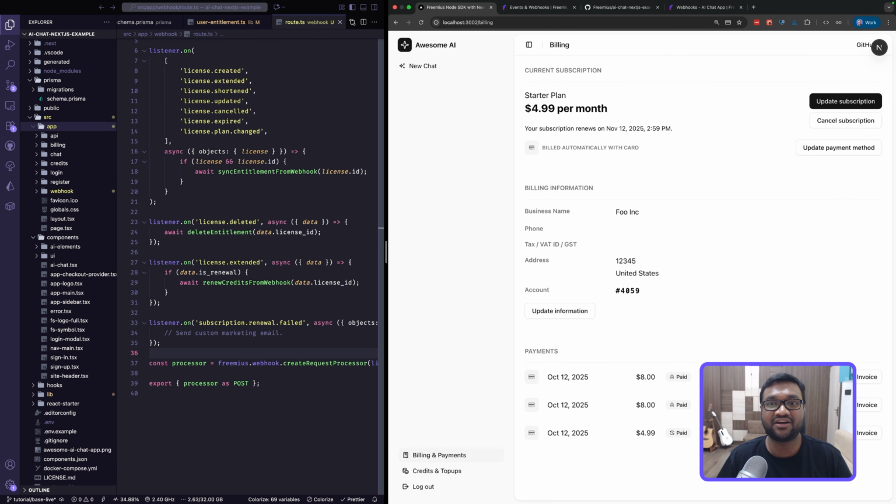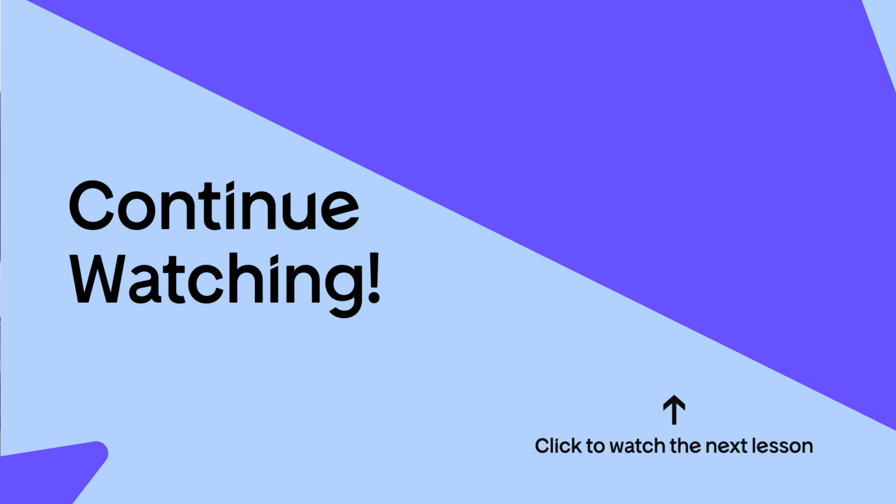So this concludes the implementation of Webhook, and with that, our entire integration is now complete. Your application is now fully monetized, and you can start selling subscriptions and one-off purchases with a click of a button. In the next video, we will see how we can very easily deploy the application we have created using Vercel and Supabase.